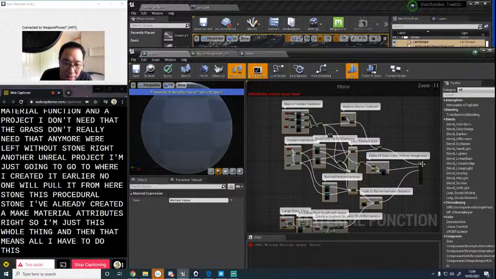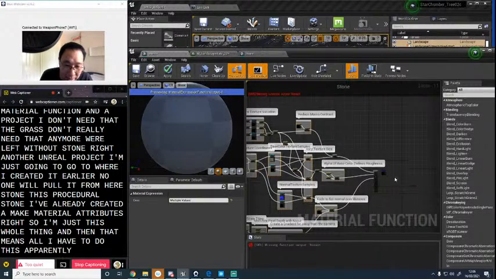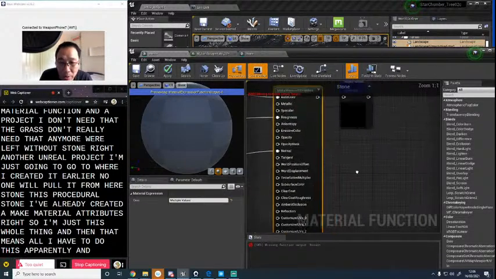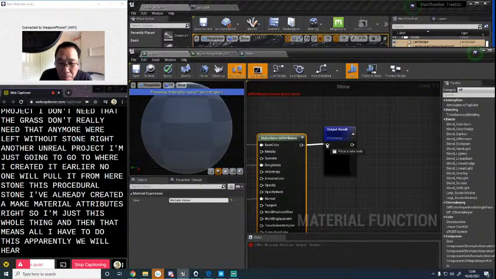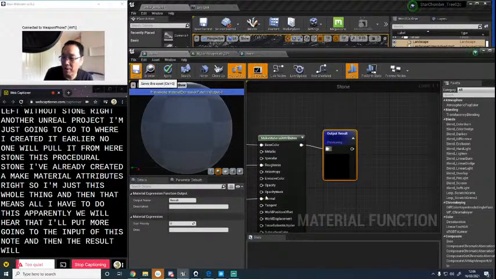Didn't zoom out far enough, apparently. And we will pop in here, and that output will go into the input of this node, and then the output result will appear in our preview window.